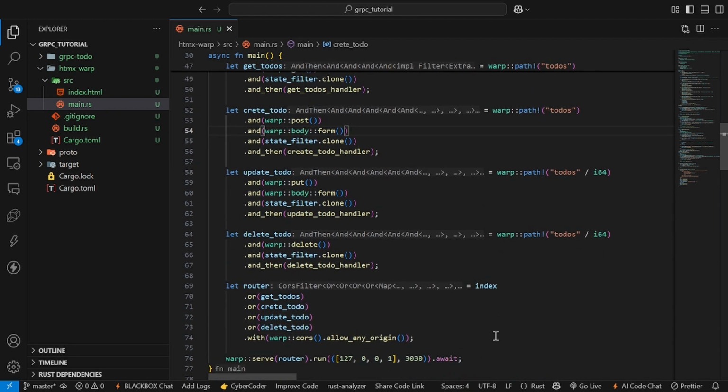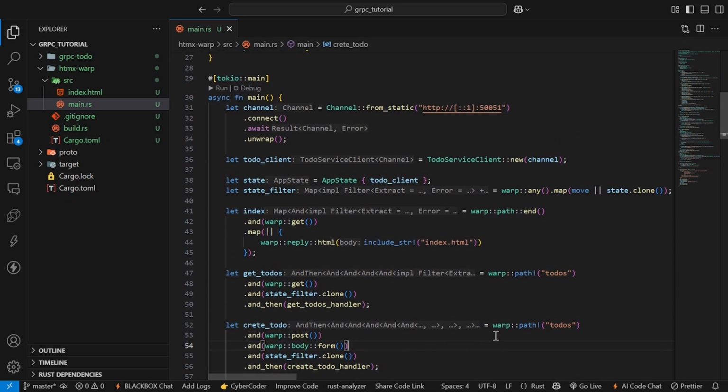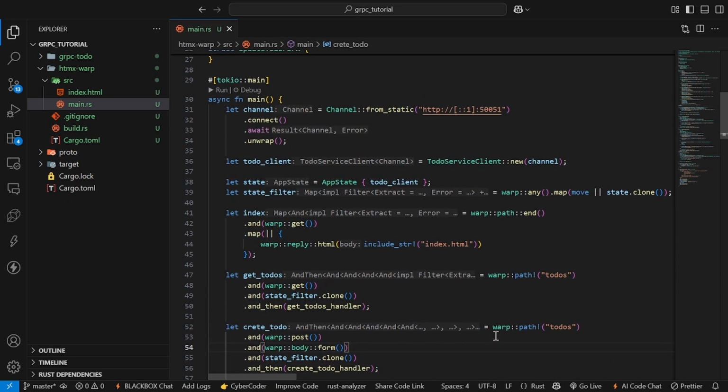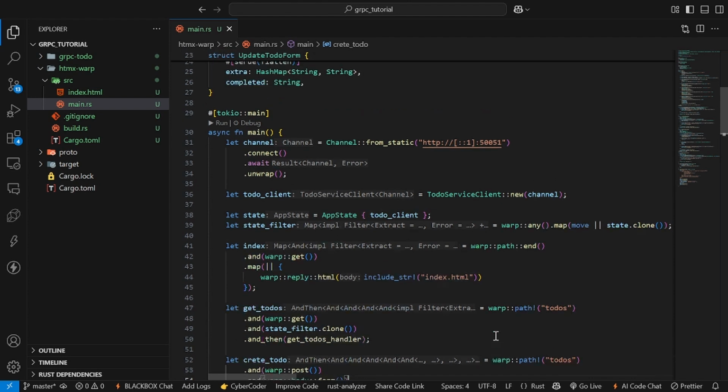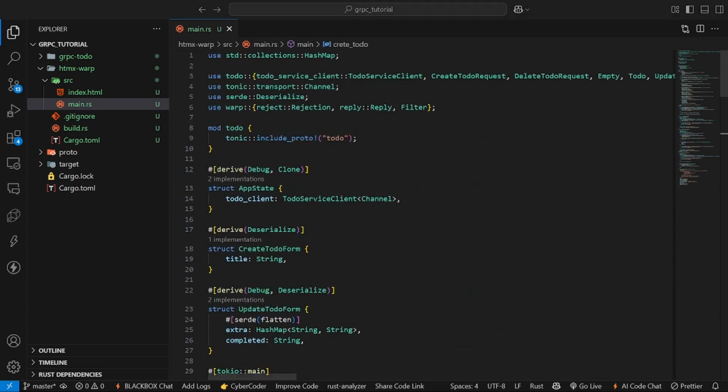And that's how we complete our main.rs file, by setting up the gRPC connection, defining routes, and running the server. In the next section, we'll test our API and see it in action.